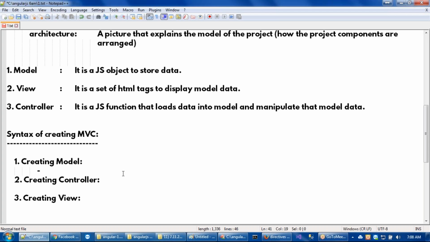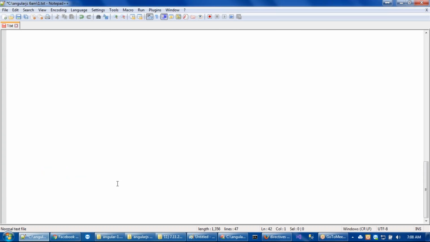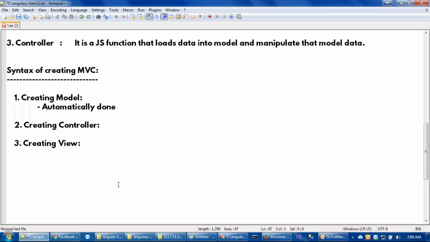Creating model is done automatically. Yes, there is no syntax to create the model. This model creation will be done automatically. To say exactly, before execution of the controller, it automatically creates a model.